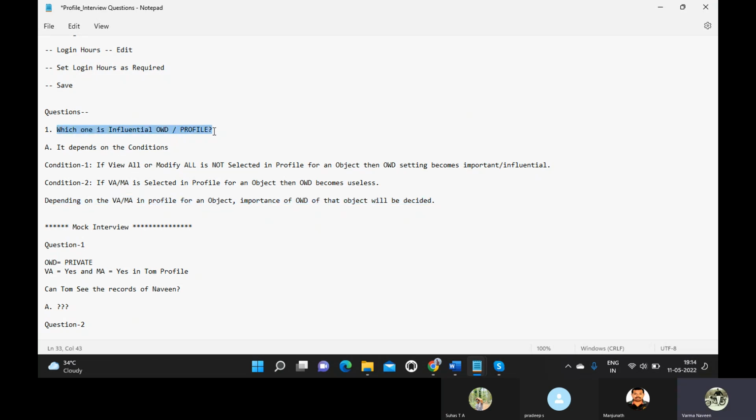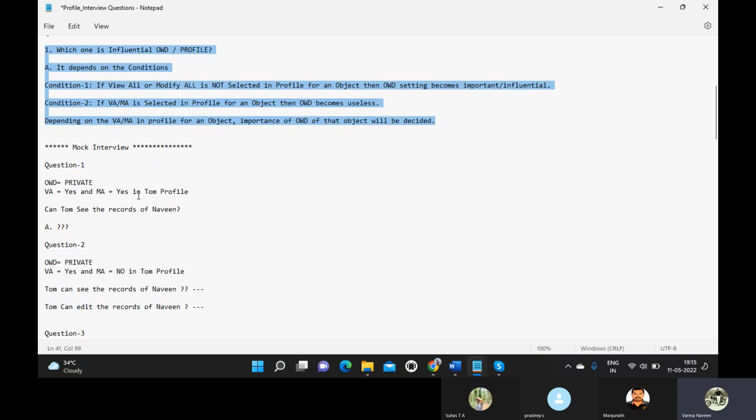If someone asks you what is more impactful, OWD or profile, there is no straight answer for this. It depends on the condition. Depending on view all and modify all in the profile for an object, the importance of OWD for the object will be decided. Based on this condition, we will see some real-time or scenario-based questions.